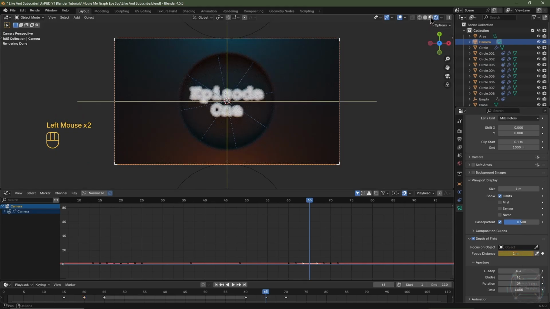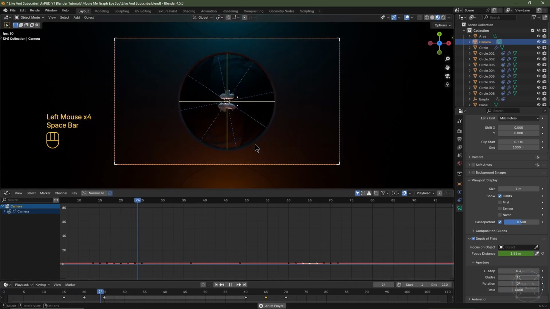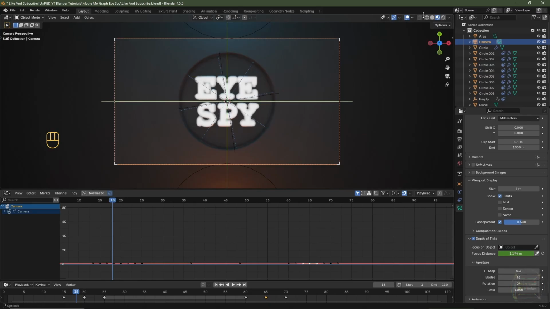Let's just go into viewport shading. I'm going to skip back to frame 1. I'm going to hit play. I'm just going to go into viewport rendering.